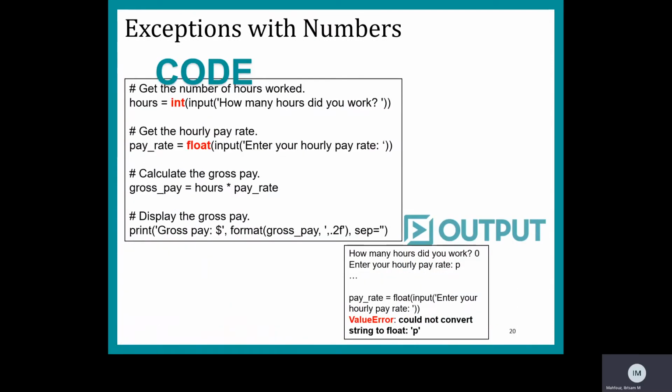Now, a lot of exceptions, like we said, can happen. Here, I'm trying to ask the user for how many hours they worked, convert it to an int and a float. And if the user enters, like, for the hourly rate, that letter P, well, the letter P cannot be converted to float. So this is going to give me another exception, a value error exception.